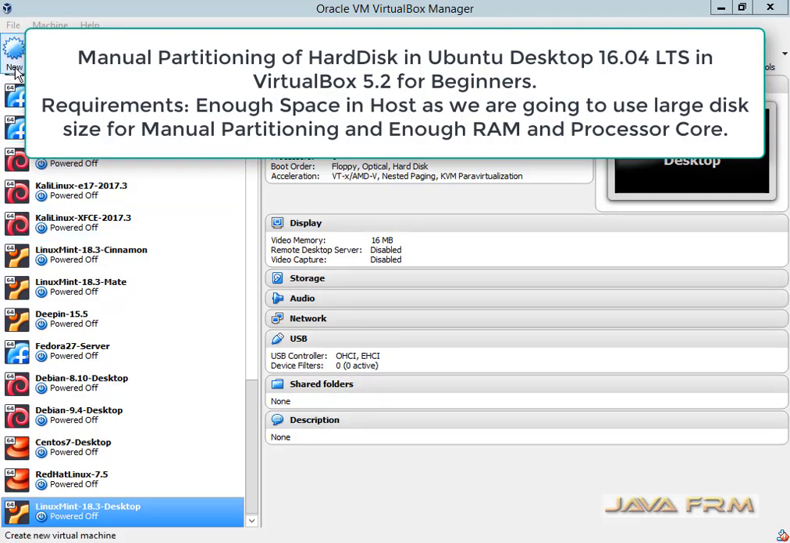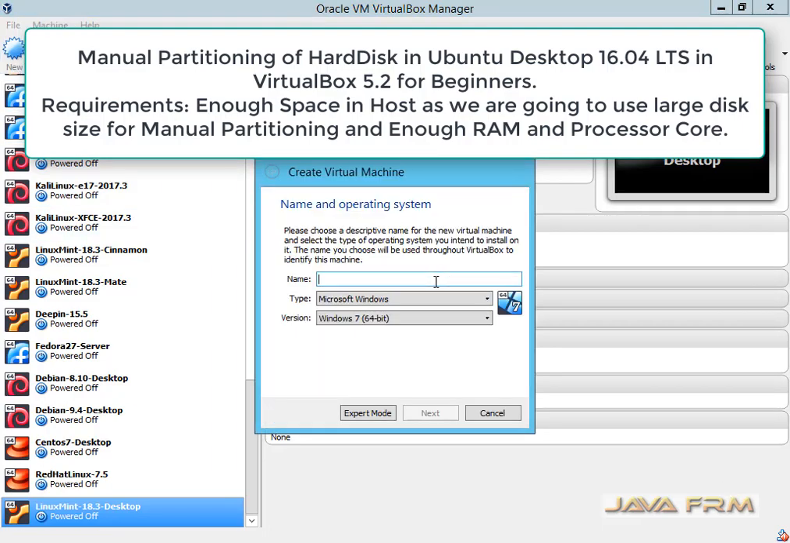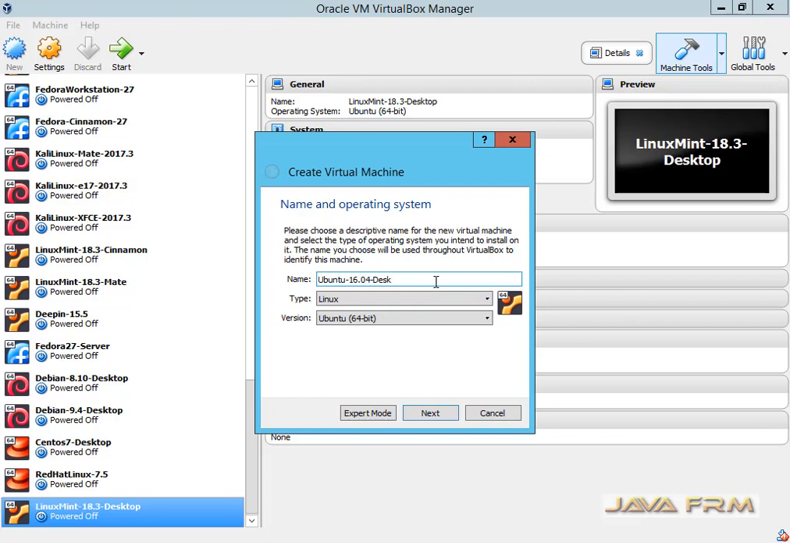Welcome to Java FRM. Today we are going to see how to manually partition the virtual hard drive in Ubuntu 16.04 virtual machine. So first I am creating Ubuntu 16.04 virtual machine in VirtualBox 5.2.